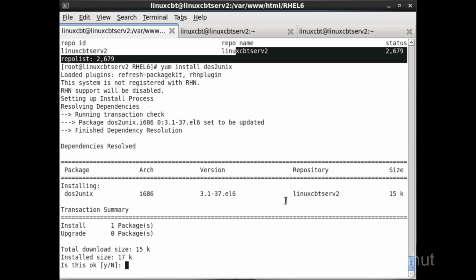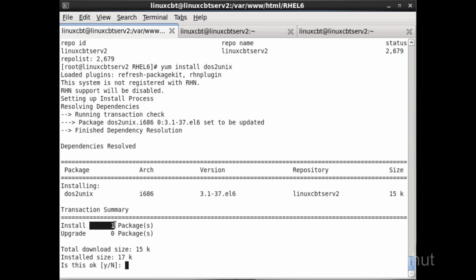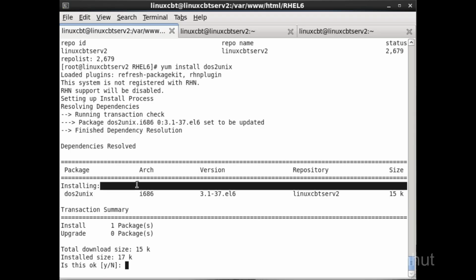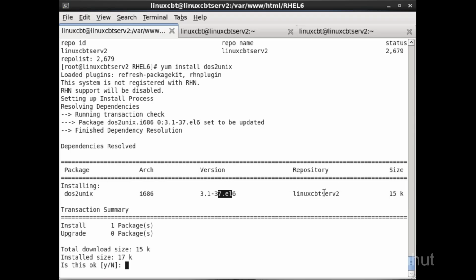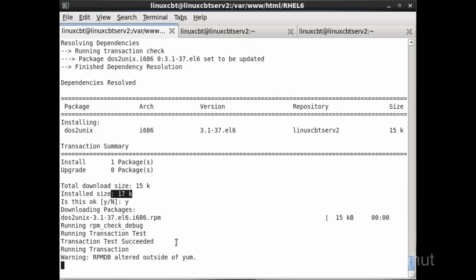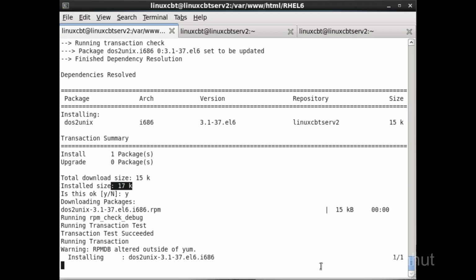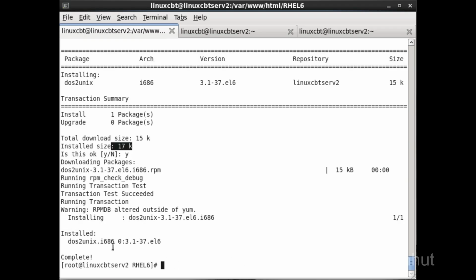So let's look at the output that's presented. Installing DOS to Unix, transaction summary. It's actually asking us now if we want to install a package. So this is what will transpire. Architecture, version, the repository, its size. 15K will be transferred over HTTP. When extracted will be 17K, and it wants to know if it's okay. So let's include our yes option, and this will install the package momentarily. And momentarily, that's the RPM that blinked by with the hash, and now it's installed.